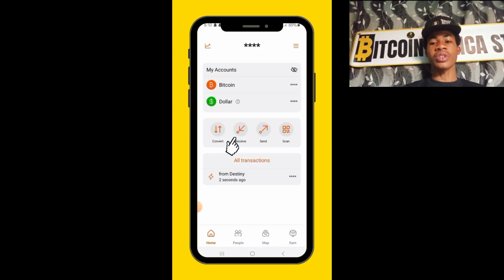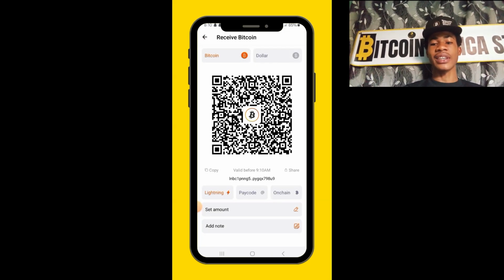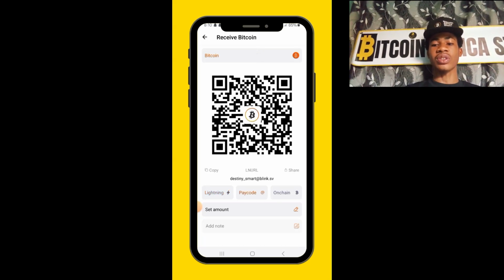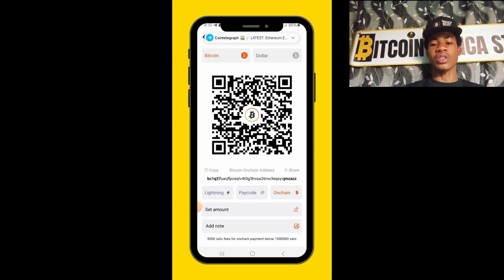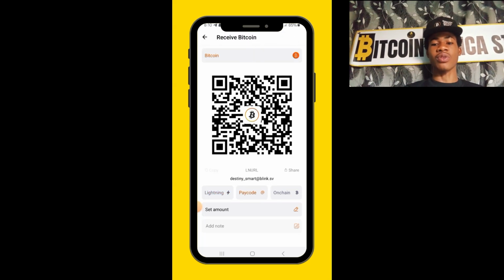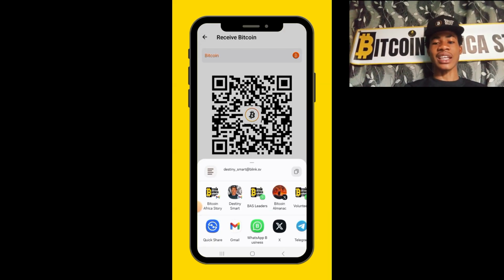So also you go to the receive button, and when you click receive, you can see your lightning invoice. In this place you see lightning, you can also see pay code, and you can see on-chain. The on-chain is the normal Bitcoin chain. The lightning invoice can expire within 24 hours, while the pay code can never expire. It is static, it stays like that. You can receive donations from there anywhere you want.